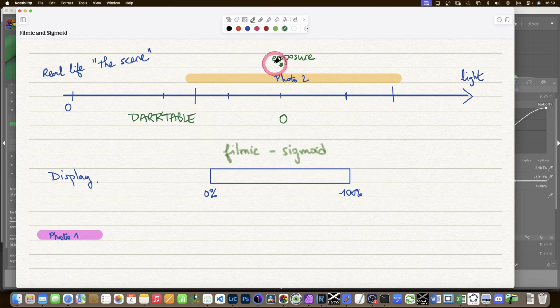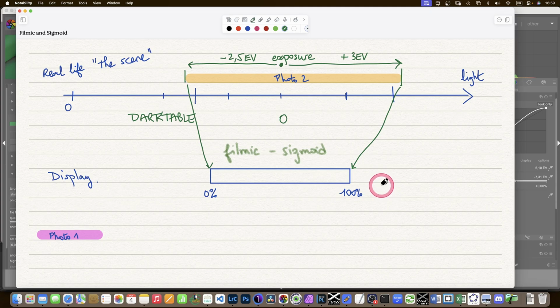So here what I can say is that I want the dark point, let's say here between the midpoint I chose and let's go to the top part here. Let's say here I have minus 2.5 EV and here I have plus 3 EV. If I type these numbers into Filmic, then that means that the darkest pixel of the photo will go to black and the lightest will go to white, which can be a very common choice for a photographer.